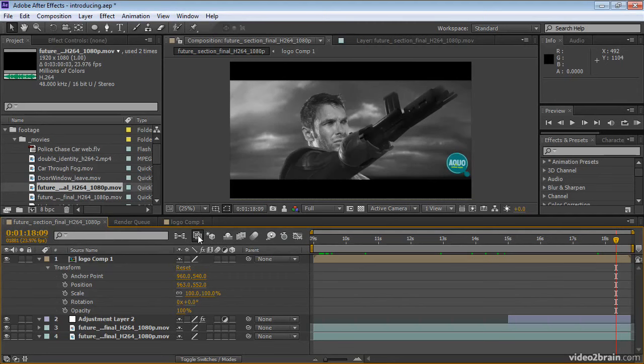If Live Update is enabled, then as you are interacting with layer properties or dragging layers around, After Effects will update the image in the composition panel. But if this switch is deselected, then if you are dragging in the composition panel or manipulating properties, After Effects will wait until you're done, meaning wait until you've released the mouse before it renders the image.